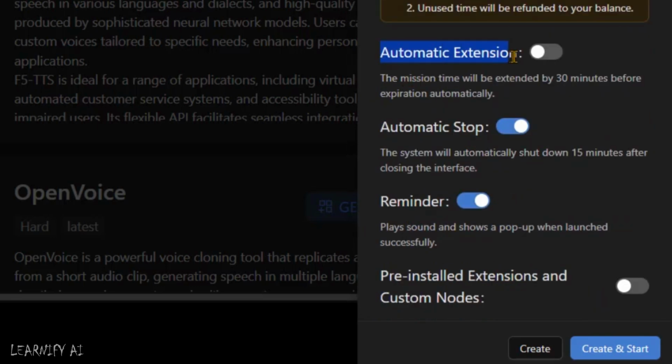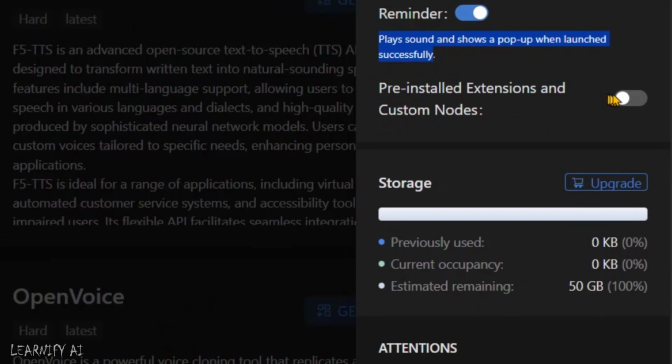There is also an automatic extension option, which, when enabled, will extend the session by 30 minutes once the time runs out. However, I'll leave that off for now. Additionally, there are options to stop automatically and a reminder switch to notify you before your session ends. If needed, you can also choose pre-installed extensions and custom nodes to enhance your workflow. These are standard features that come with the platform, allowing for greater flexibility and customization.